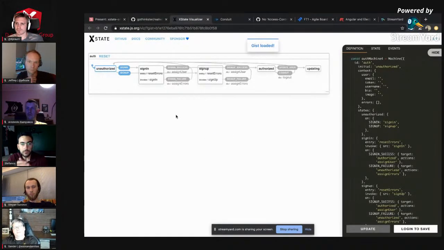After this step, the visualization that we have for our state machine is something like this. Initially, we are in the unauthorized state. Then when we have a sign-in event, we transition to the sign-in state. If the sign-in is successful, we are authorized. And then if we have a logout event, we transition to the unauthorized state.